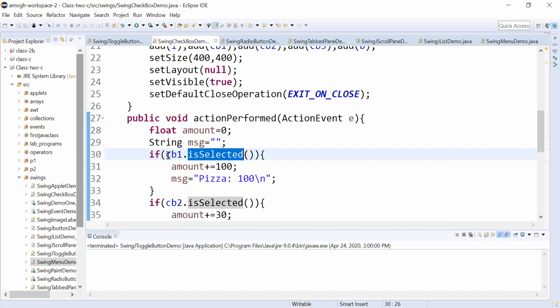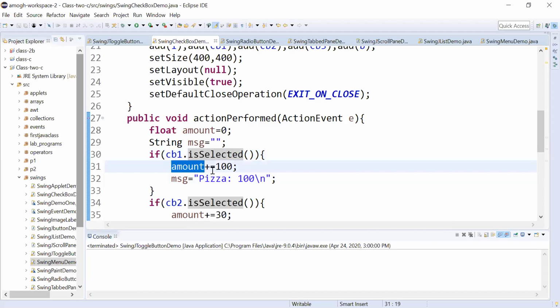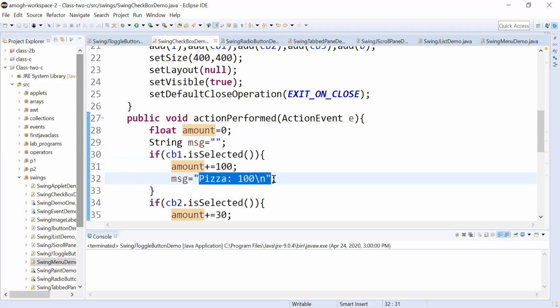Okay. So that means if this condition becomes true, or basically if this function returns true, then it will perform these two things. What is it doing? Amount is equal to, remember, it is not only amount is equal to 100. It is amount is equal to amount plus 100. So what will it be, guys? What is amount initially? 0. So initially it will be amount is equal to 0 plus 100. And message will be equal to pizza colon 100.